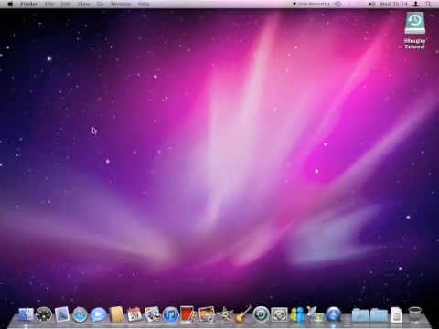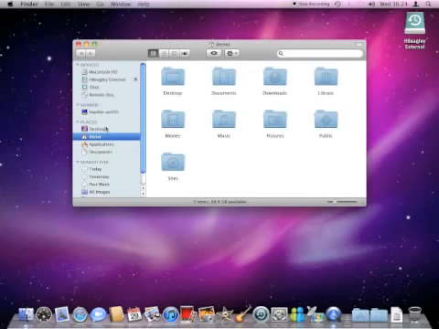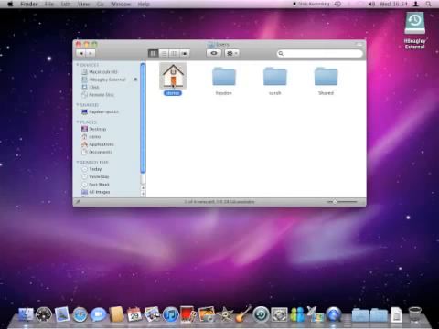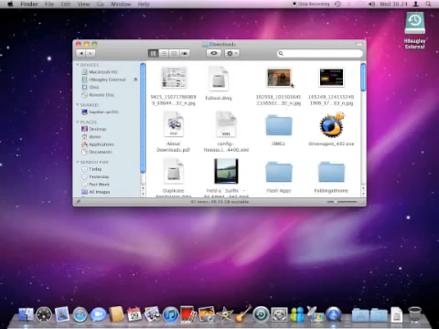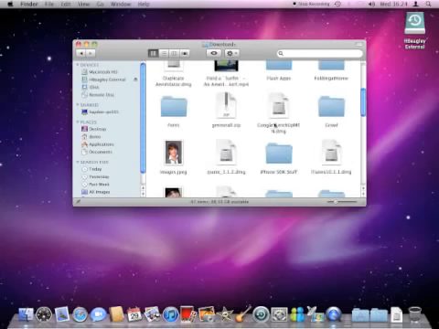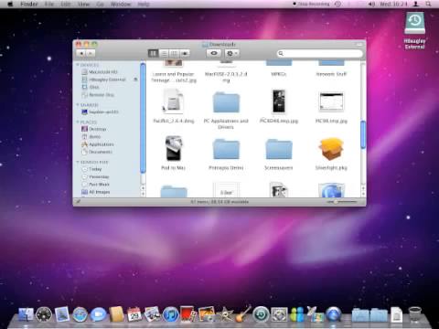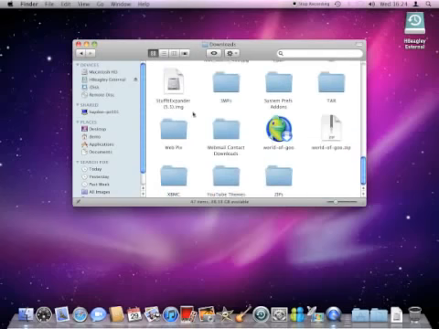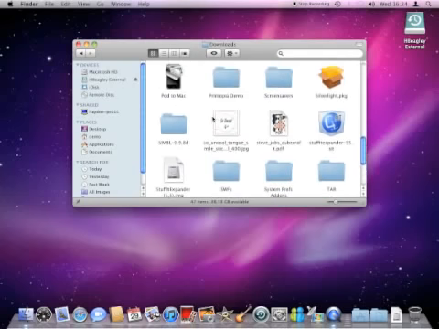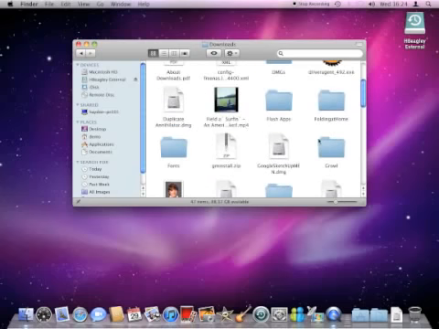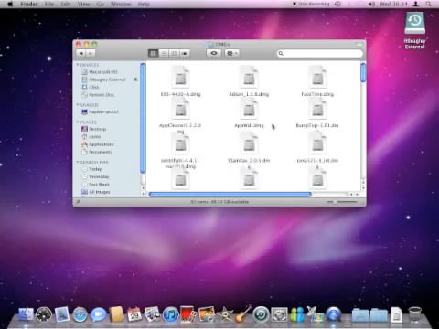Another type of installer that will require you to drag a file into the applications folder would be, no, find one. Trying to find an installer. Lots of files in this computer.